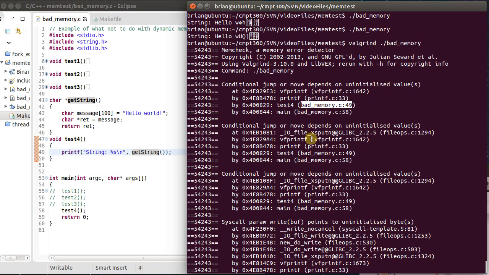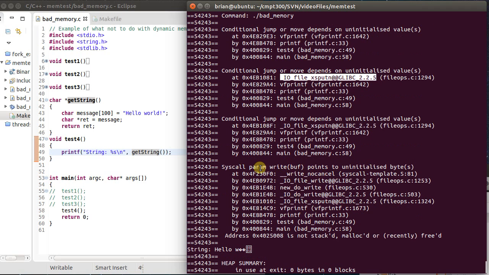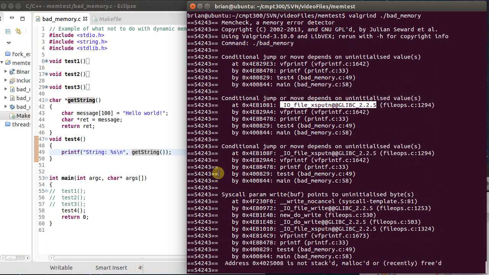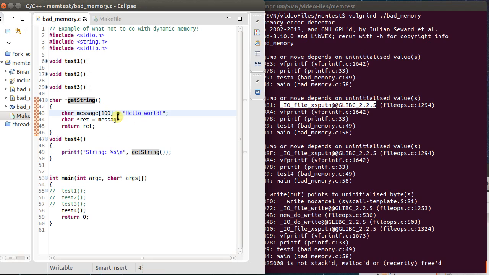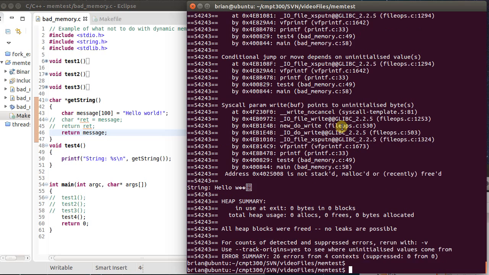So it's probably moving data to print out to the screen. And we can see it does this all the way down here, the IO file, and so forth. Params to write points to uninitialized bytes. So it's done a fair number of things. It looks like there are a lot of different bugs, but this actually stems from just one issue. The issue is that I am using the stack. I'm running off the stack, and I'm passing in an address off the stack. Really what I want to do here, as I tried to start with, is return message.